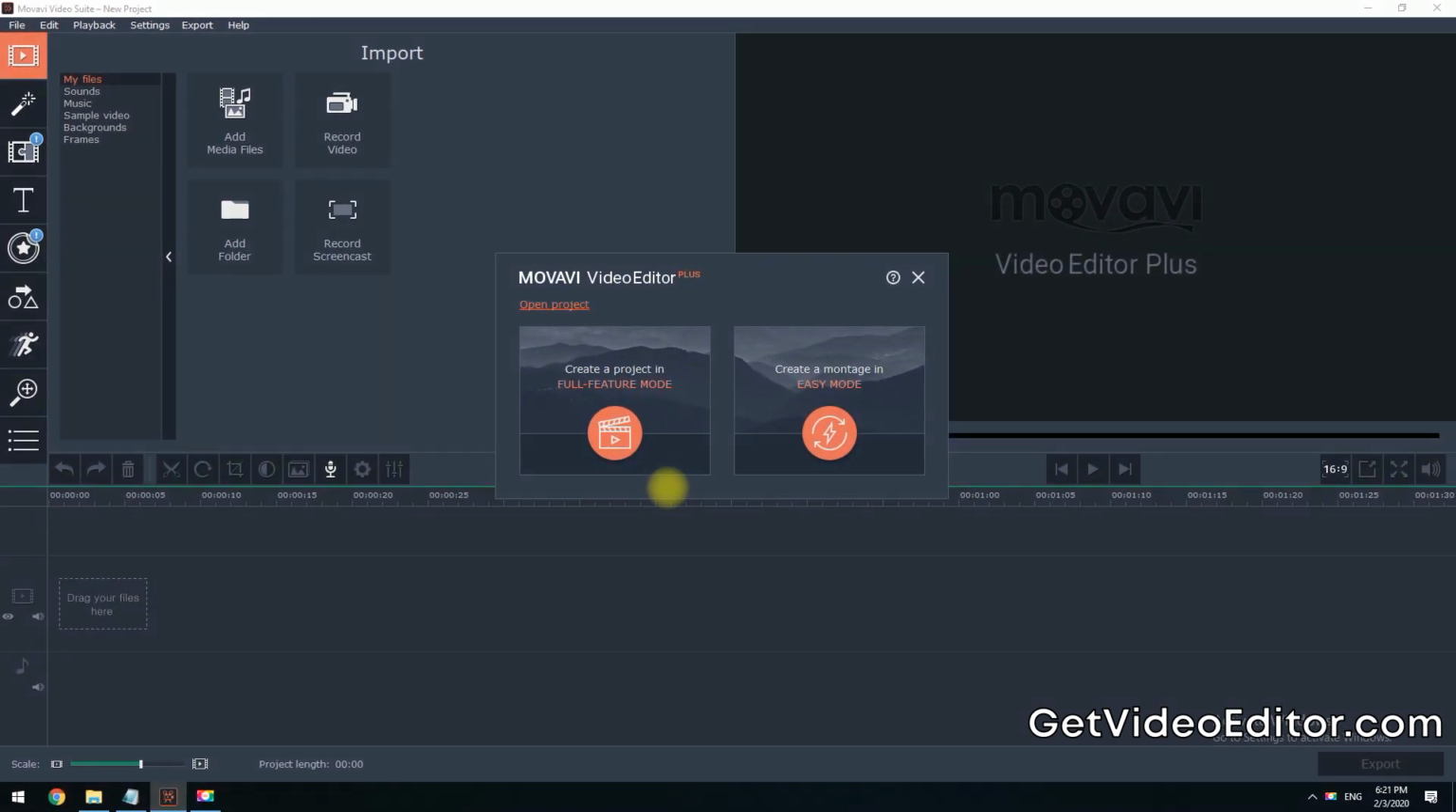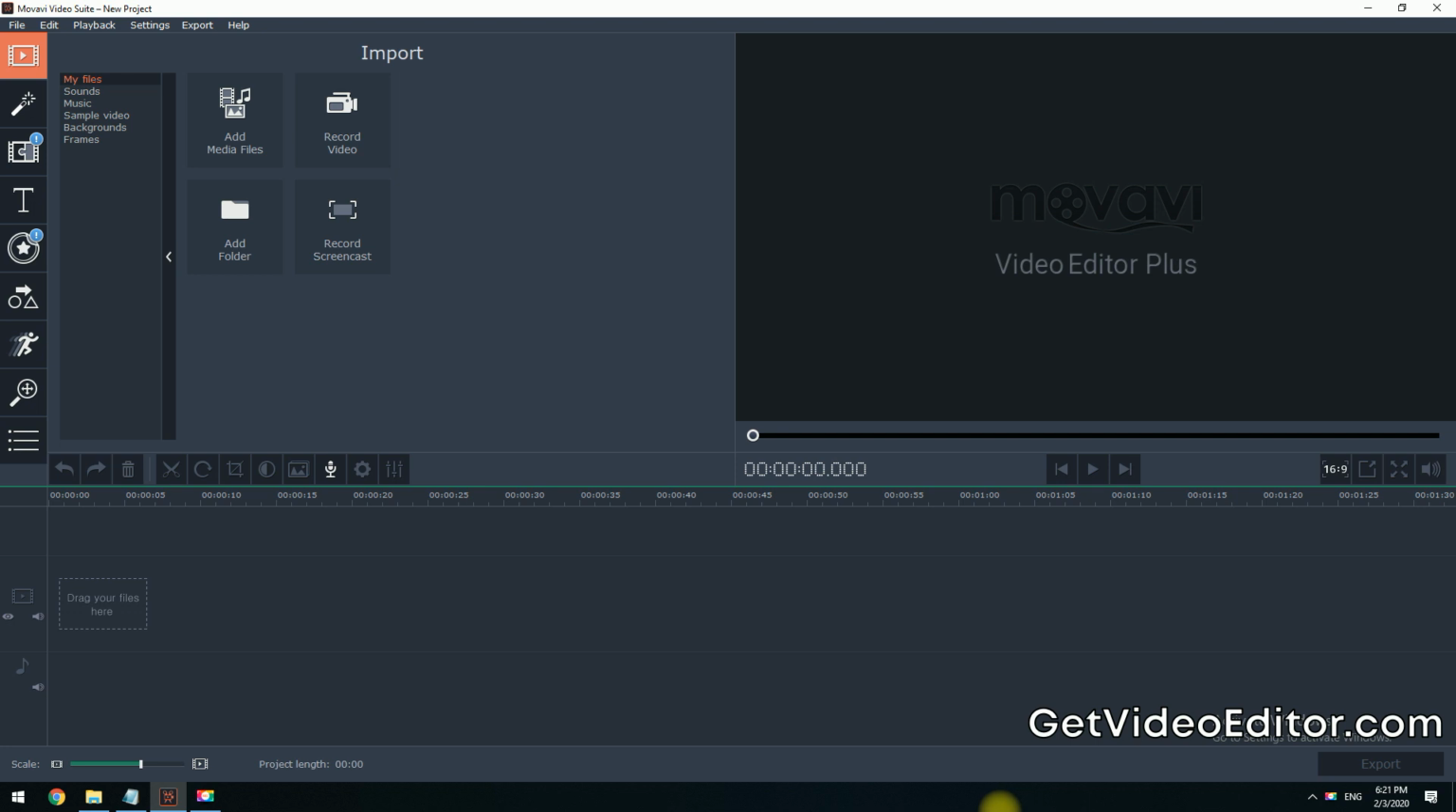Next, we're going to create a project in full feature mode to test out the full range of video editing functionality. Let's begin with a brief tour of the main interface. There are four main sections. The video effects in the top left. The media file browser in the middle. The preview window in the top right. And the timeline running along the bottom.